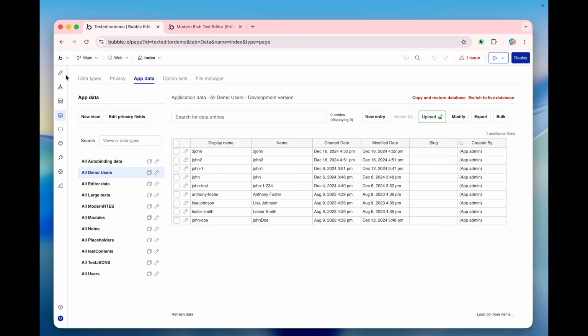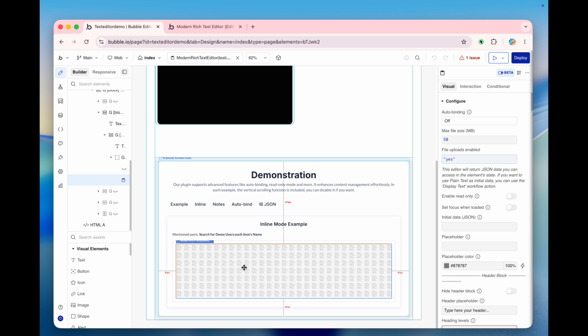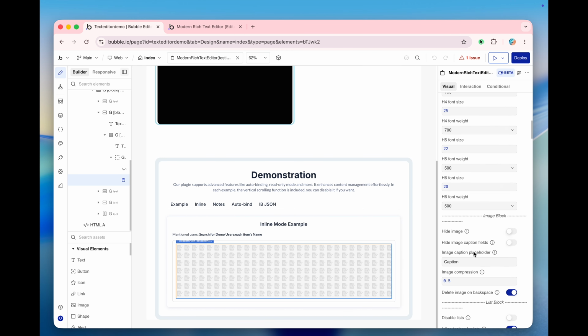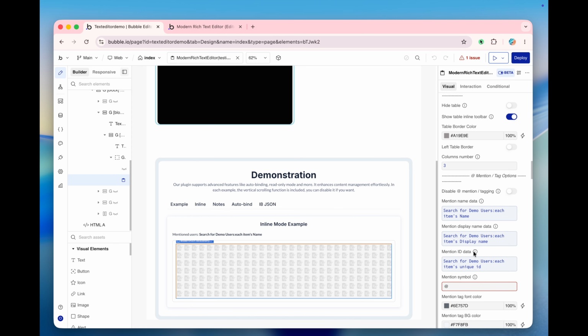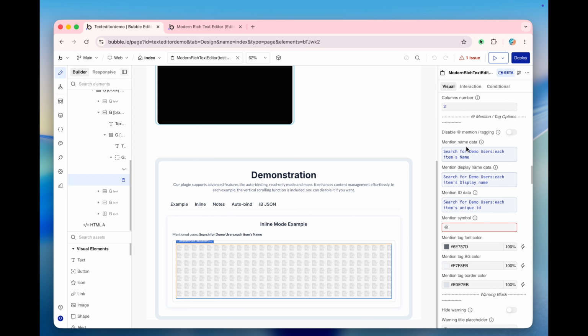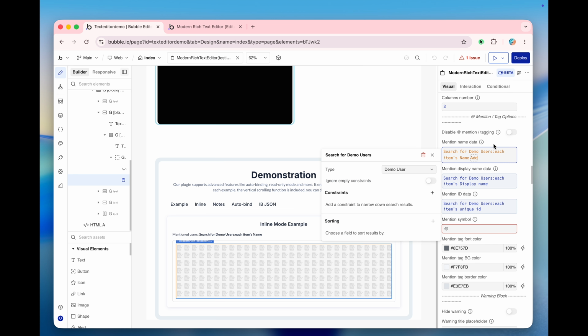Step 3, enable mentions and tagging. Now go back to the Design tab and click on the editor element. Locate the @mention/tagging section. This is where we configure the mention system. For the mention data source, use a search for your demo user data type. Then map the fields accordingly.